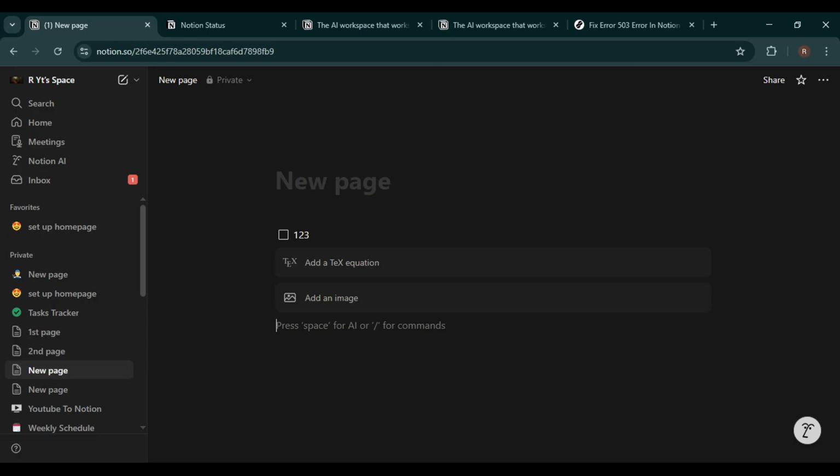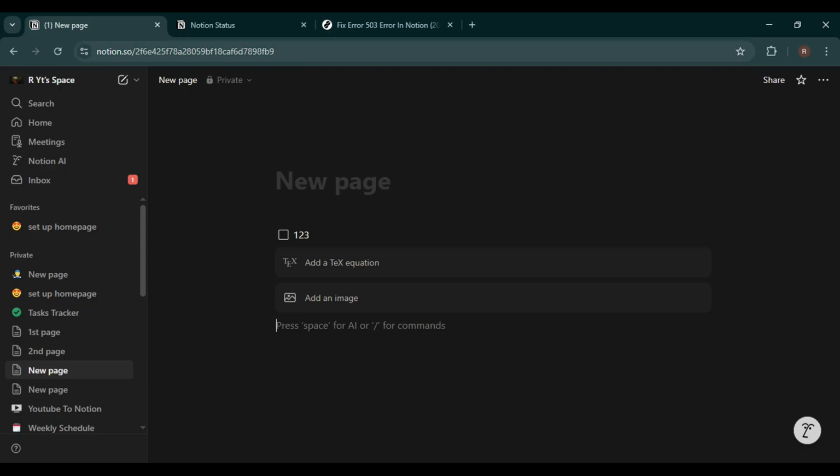The very first thing you want to do is clear out any extra Notion tabs you might have open. A lot of people don't realize this, but having multiple Notion tabs open at the same time can sometimes overload your browser session or cause syncing issues, which can trigger a 503 error. Go through your browser and close every Notion tab except one. If you have Notion open in different windows or even different browsers, close those as well. Once you're down to a single tab, give Notion a few seconds to stabilize and see if the page starts loading again. In many cases, this alone can immediately fix the issue.